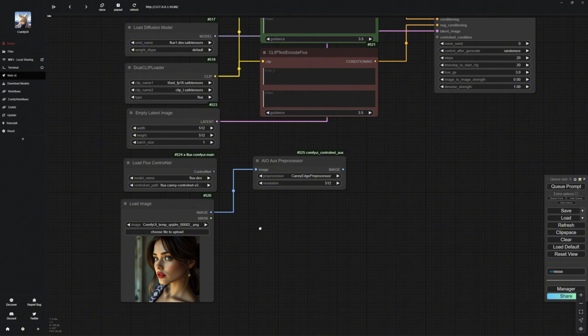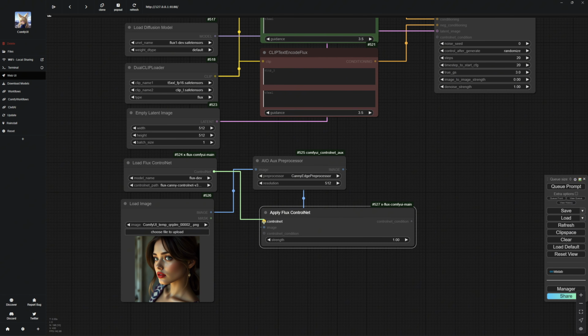Now, we create the Apply Flux ControlNet node and connect it to the other nodes. You can adjust the strength of ControlNet here. The higher the value, the more influence it will have on the generated image. I personally like to set it to 0.7, so the model still has some room to generate its own elements.